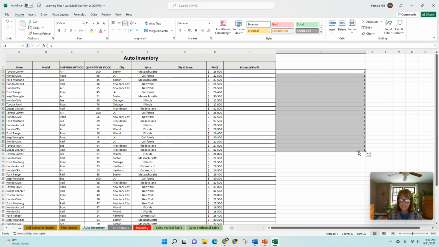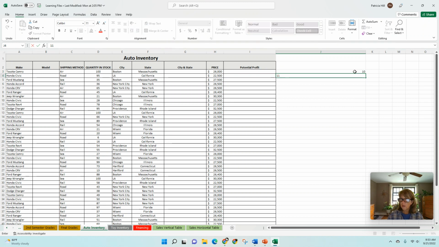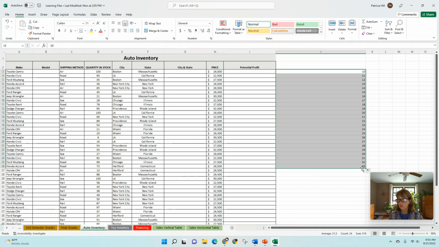There's an added step when you generate a series of numbers. You have to hold down your control key as you drag. Or you can enter the first couple of numbers, select the range, and then copy, and it'll do the whole series. So there's a couple of tricks for generating a series of numbers.